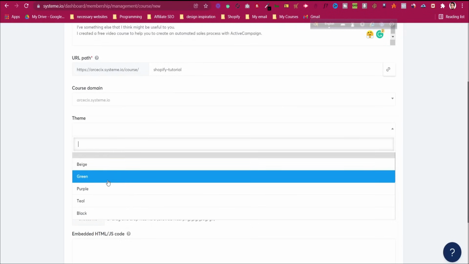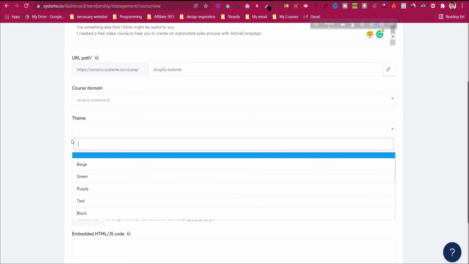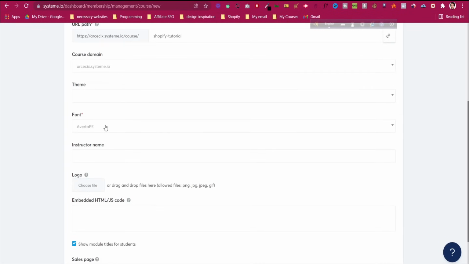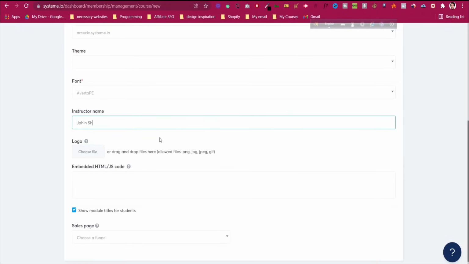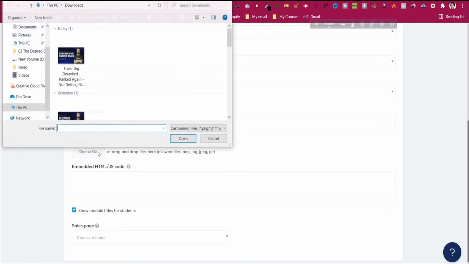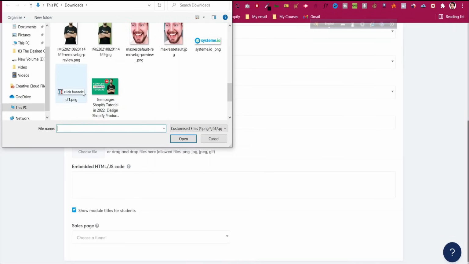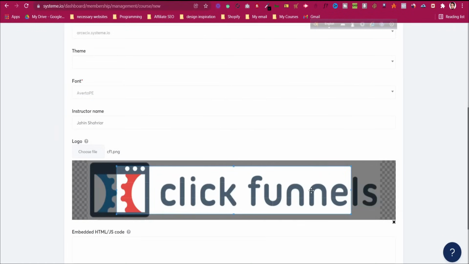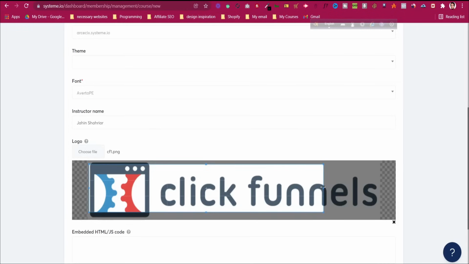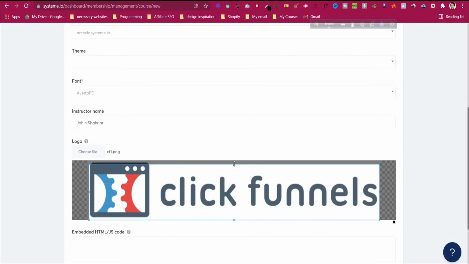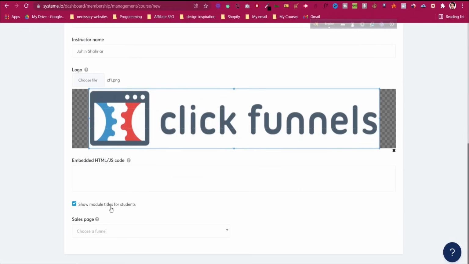Theme, which theme you want to use. The default theme is good enough, but if you want to play around, you can check and recheck how it looks. You can change the font type, you can put your instructor name. So the instructor name is Jahin Shahriar. You can put a logo, so click on choose file and this will give us an option to add a logo. So let's add this ClickFunnels logo just for example. Then click show module title.